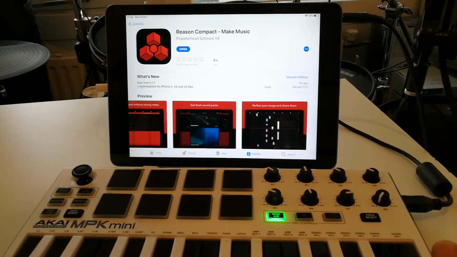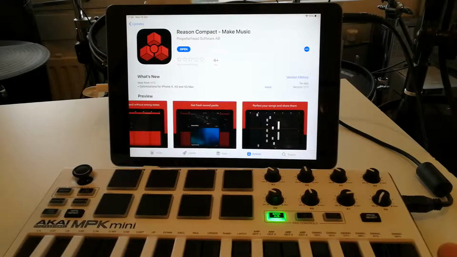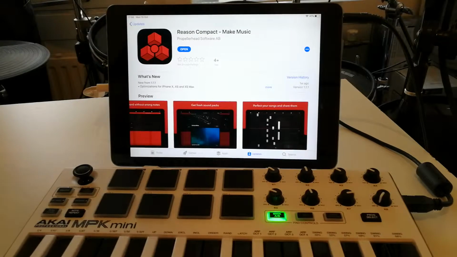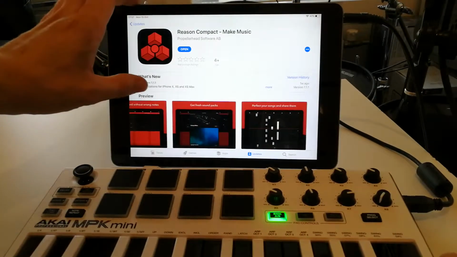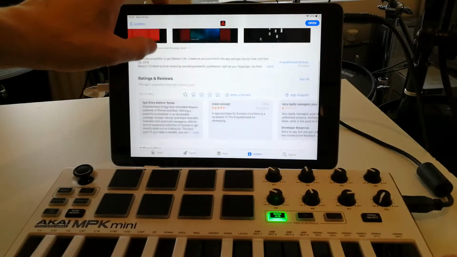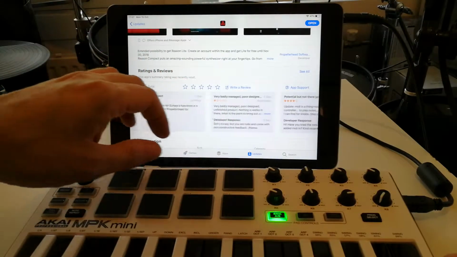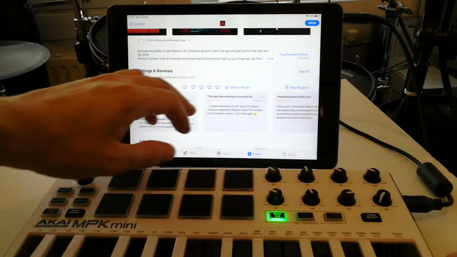Hello everyone, I would like to talk a few minutes about Reason Compact by Propellerhead Software. This is the iTunes Store page for this app, and there are a lot of mixed reviews on this app. So a few people say it's a very poor app, a few people say it's a great app.